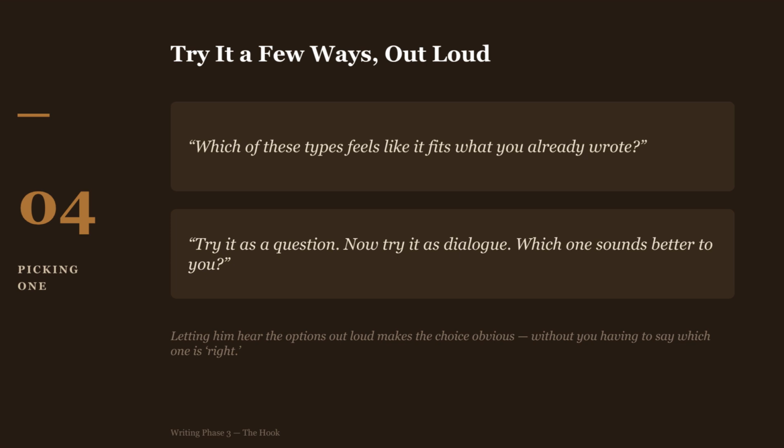I'll often have him try it 2 or 3 ways out loud before writing anything down. Try it as a question. Now try it as dialogue. Which one sounds better to you? Letting him hear the options out loud makes the choice obvious most of the time, without me having to tell him which one is right.